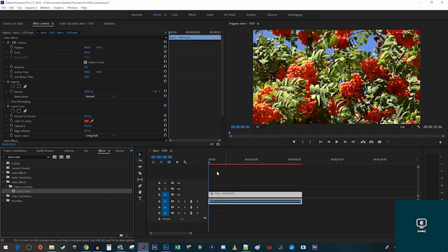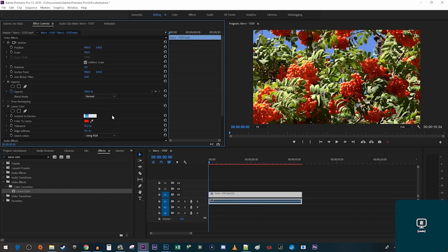Make sure your clip is selected and then go up to Effect Controls. Under Leave Color, change the amount to decolor to 100%. Then click the dropper next to Color to Leave. Using the dropper, select the color in your video preview you'd like to isolate. Try to pick a midtone of your color that's not too bright or too dark of a shade.